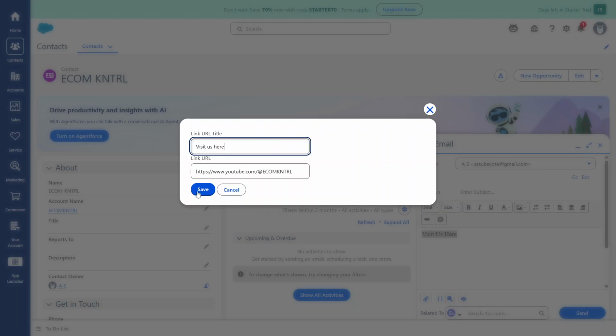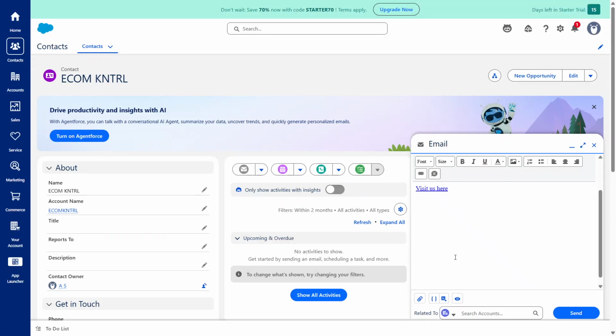The window will close, and your previously highlighted text will now appear as a clickable link inside the email body. And that's it. You've successfully embedded a link in a Salesforce email.